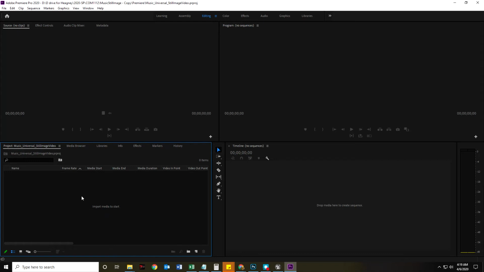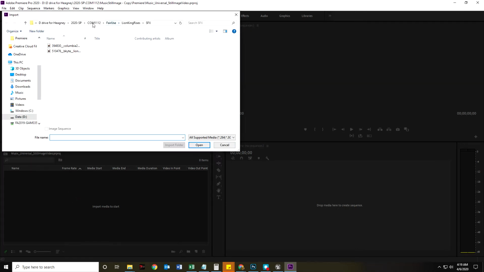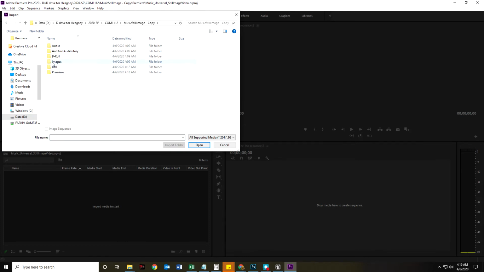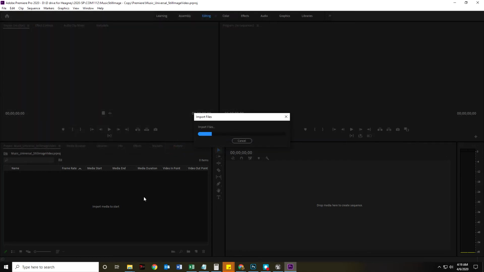I am. So I'm going to import my media to start with. I'm going to double click in here. We've already done this before. I'm going to click to 1112, music still image, and I've got my images bin here. I'm going to go ahead and import that folder. I think that should do the job.